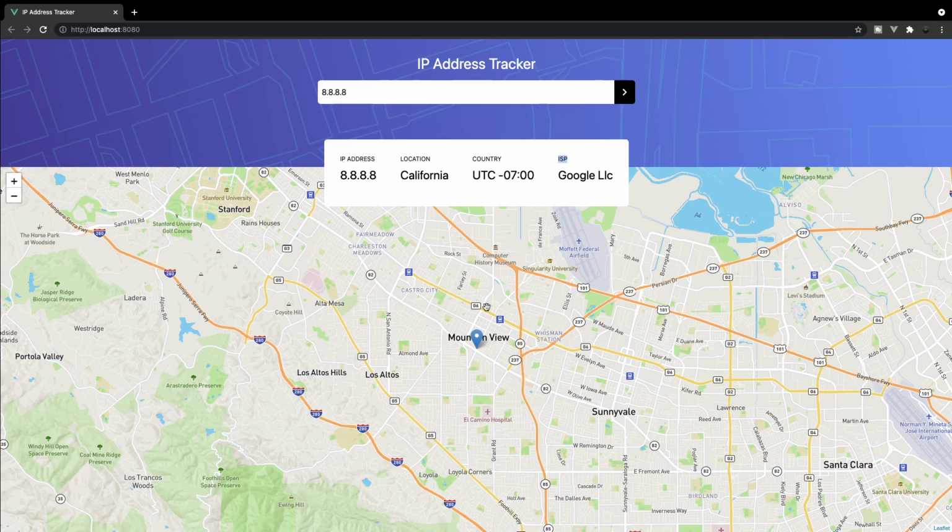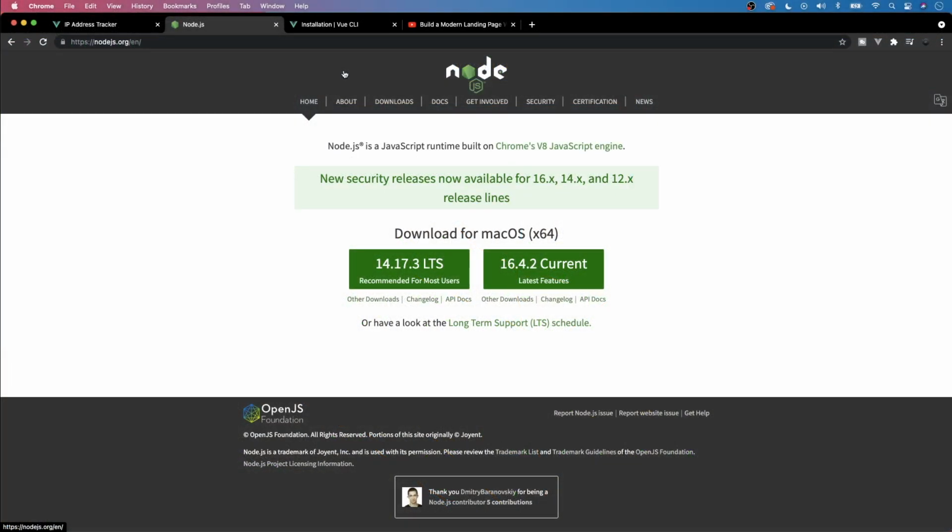So let's go ahead and get started. Now for this project, we will be using the Vue CLI to create our Vue app. Now this requires you to have Node.js installed on your system.